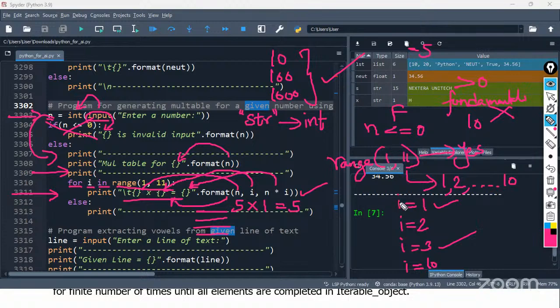In the initial iteration, i takes 1. Then next to it, we have the equals sign. And finally, in the third place, n into i, the value of the product, gets formatted. So I'll get till 5 into 10 is equals to 50.